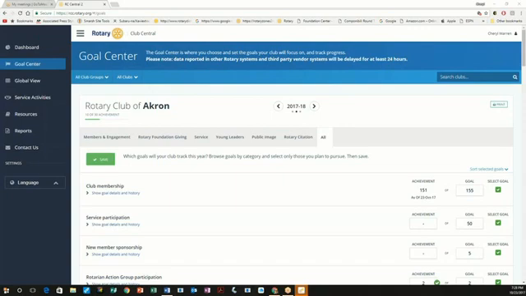Going down the left panel, you have what's called a global view. If you want to see what some of the trends look like within the district, or Rotary International, you will be able to see them here. Again, the same thing applies. You have different sections you can look at. I want to spend a few minutes on service activities. This is new this year, the way that this is set up. This is very new.